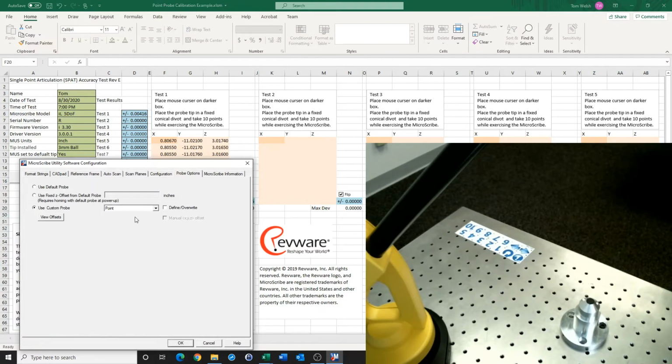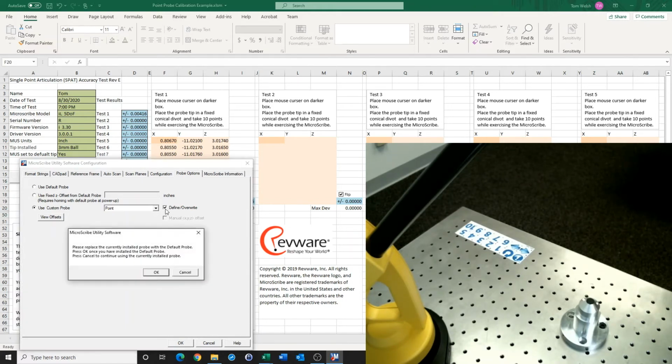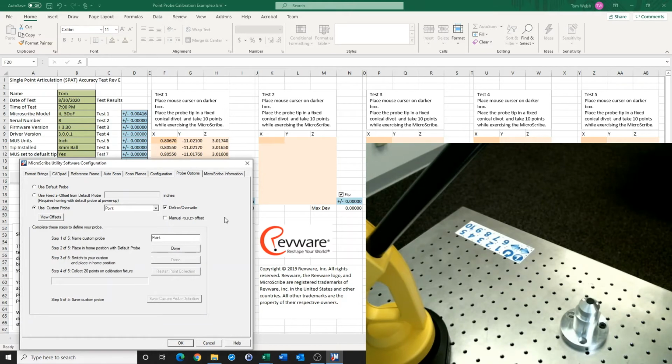It's already set to use this custom probe, but what we're going to do is overwrite. So again, define overwrite. It's telling us to put the currently installed probe, or exchange it with the default probe, as preparation for this. So we're going to say OK. I've actually already done that. I'm going to leave our new value in the field that we labeled point. Device is in the home position, so I'm going to say done.